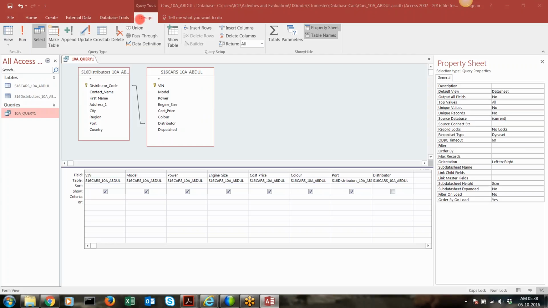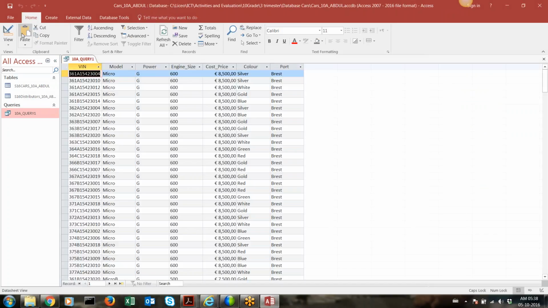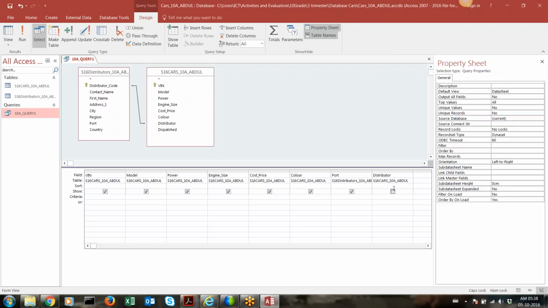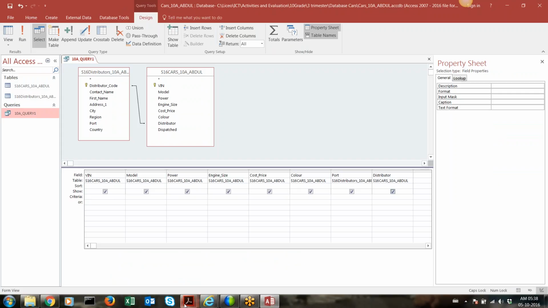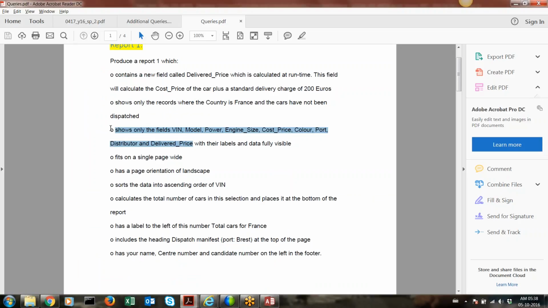So once you go to the design view, you will be by default on the design tab of the database. If I click on run here, you will see that the query or the filter is running, but now it is not showing me the dispatch field. Why? Because I have unchecked that. So again I will go back to the design view and I will check this field, because my query says that I have to show these fields.